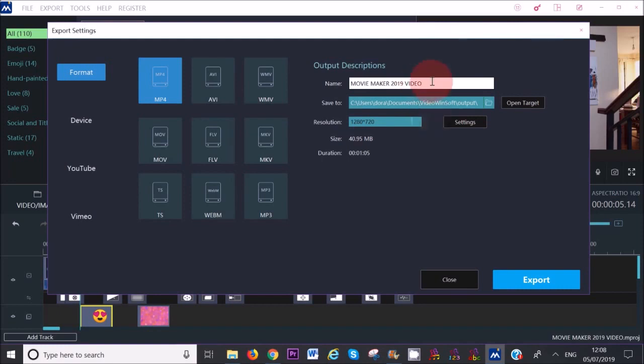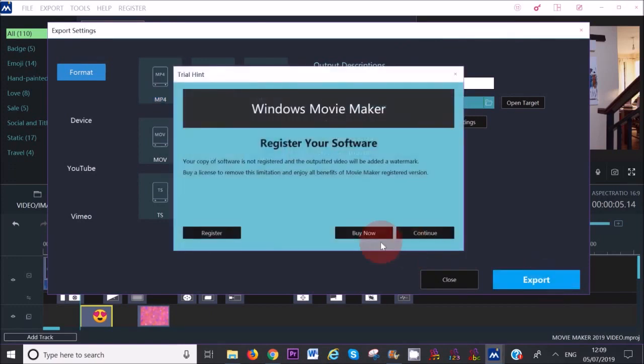Of course, you can name your video as you want it to be and then simply export. As you can see, it says your copy of software is not registered and the outputted video will have a watermark added. So I've talked about this already at the beginning. So yes, you need to pay $29.95, I think, so that this watermark will be removed. So just be mindful of that when you are using this software and you haven't yet gotten your copy. Okay, let's continue.